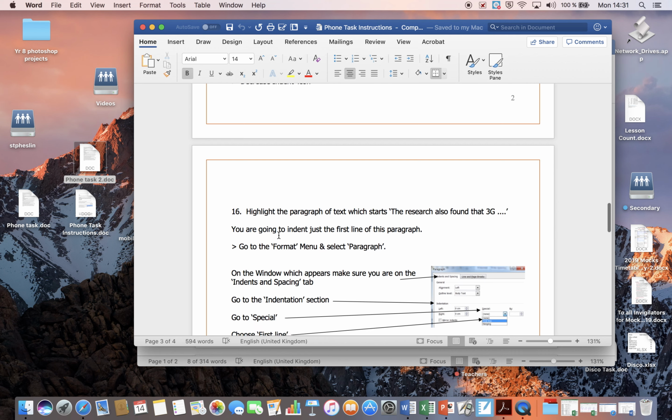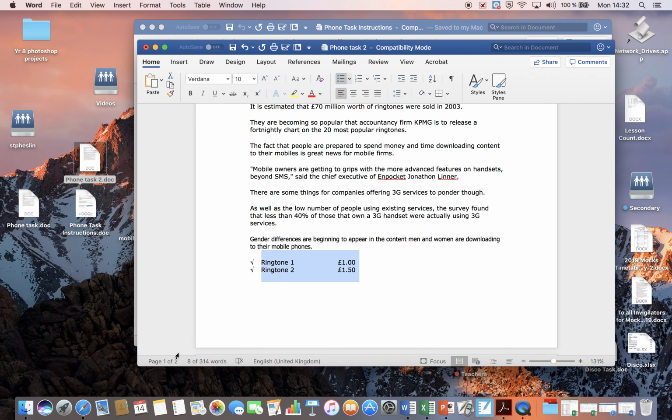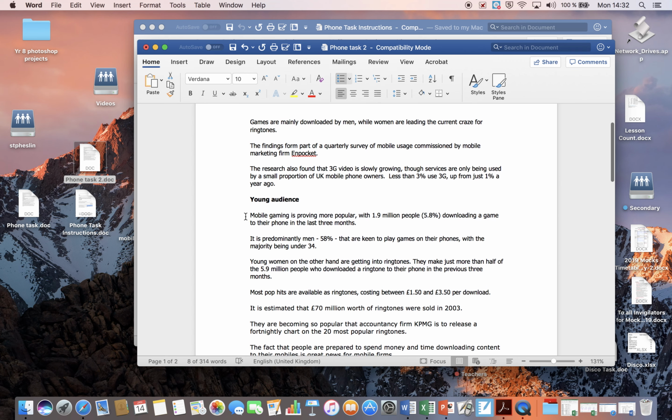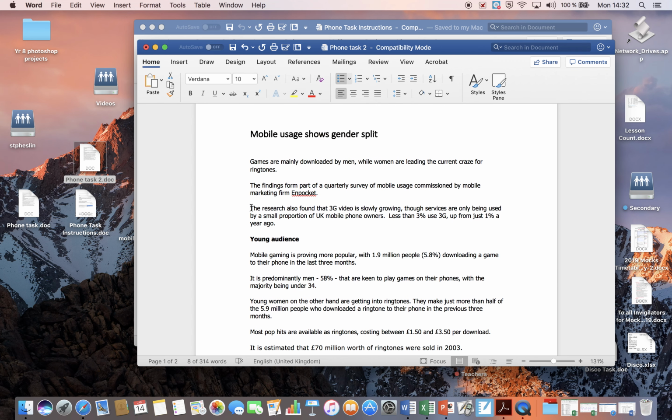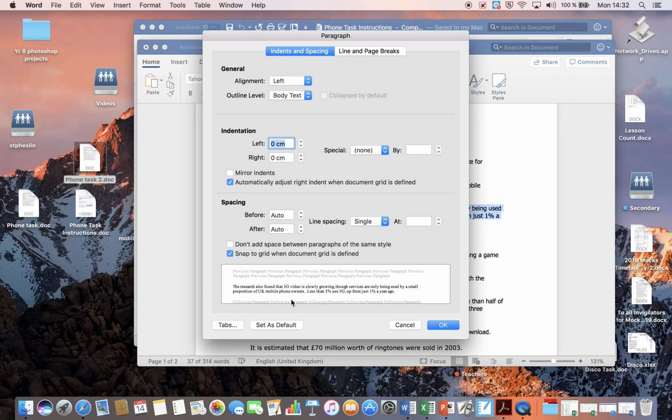Okay. Next thing I want to do is highlight the paragraph which starts with research also found that 3G, and I'm going to indent the first line of the paragraph. Okay, let me show you how to do that. So it is the one that says, research also found that 3G. Okay, so here it is here. Research also found that 3G. So I'm going to change the formatting of that paragraph. So I've highlighted the paragraph and I double click on it with my 2 fingers on the mouse pad. I select paragraph. All right, now what I'm going to do is I am going to make a special indentation.